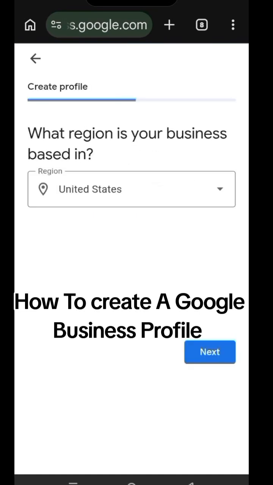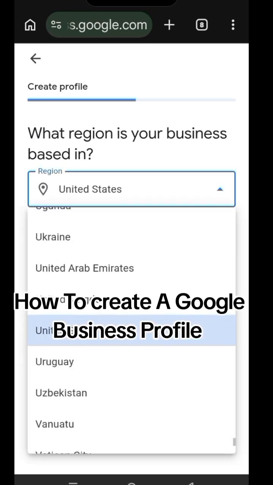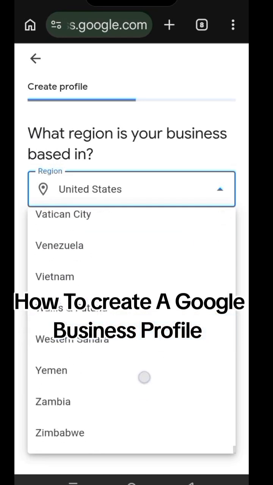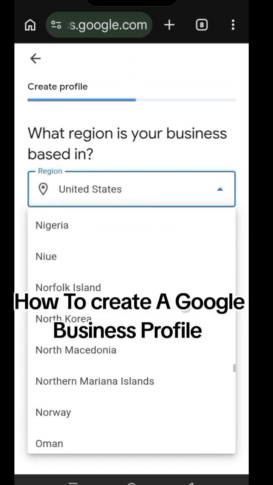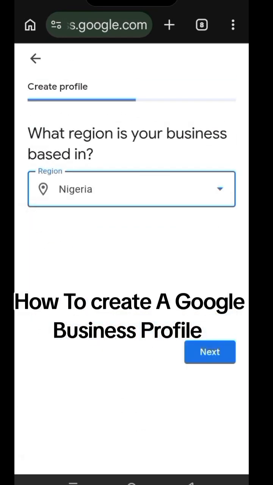Then the next aspect is, what region is your business based in? My business is based in Nigeria, so I will look for Nigeria. Nigeria is somewhere here. Here it is. This is Nigeria. Then you click next.